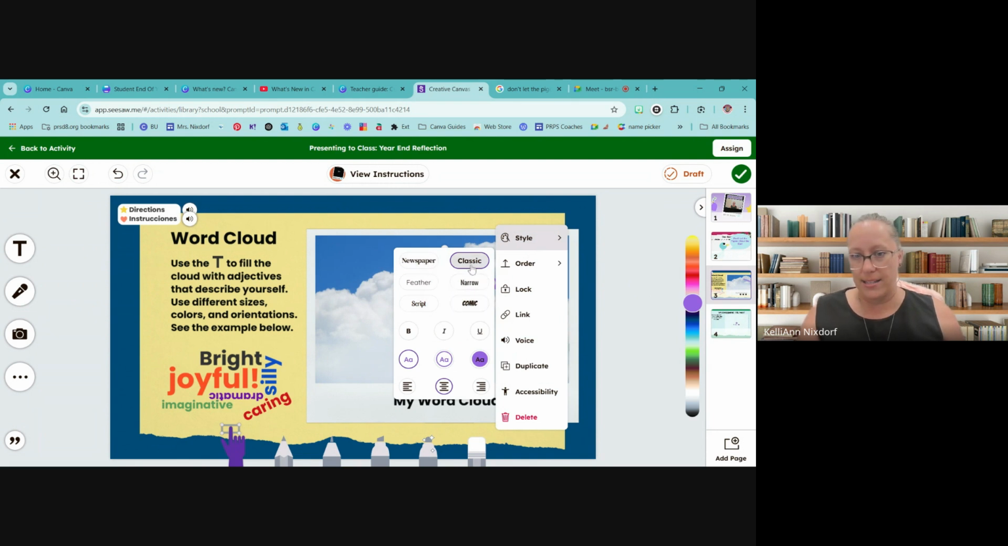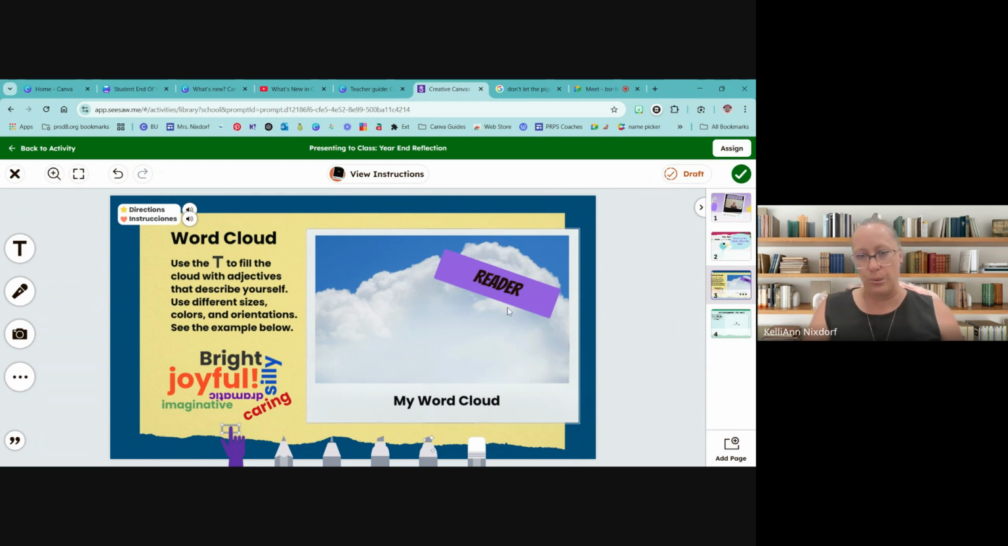I can change the font. Maybe I like this comic. Kind of fun. And you'll see that we have different styles. So we can have no outline, we can have an outline, or let's try this one where we sort of highlight the background. Let's see how that looks. I can change the color of the highlighter on the outside, and the font will sort of adjust with contrast for the background. So there we go. That's nice.